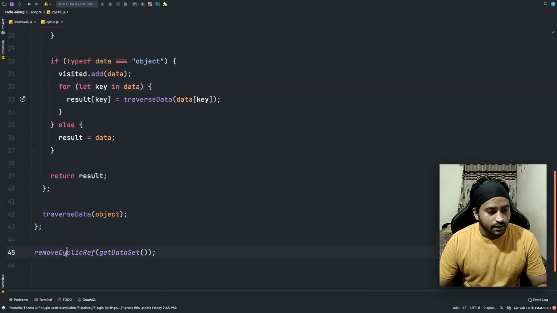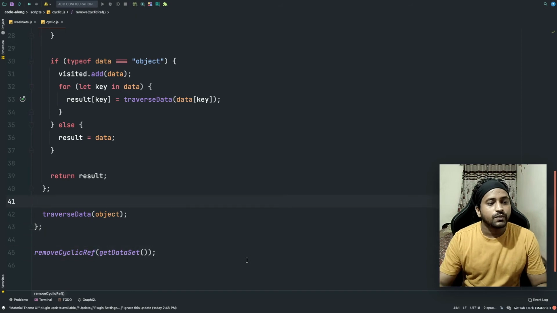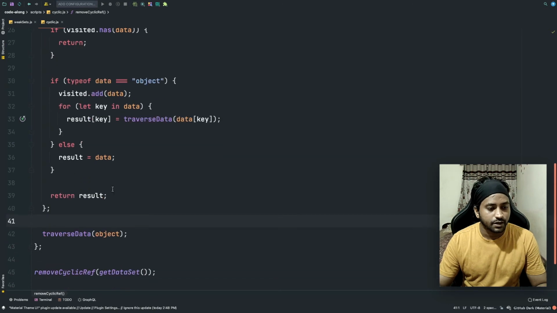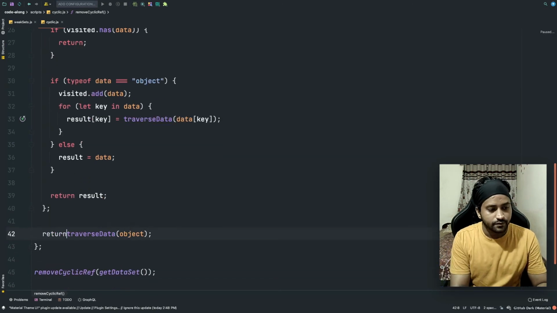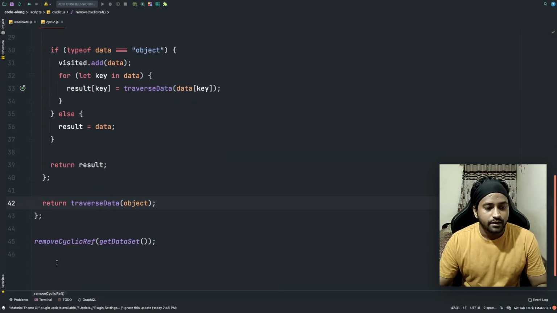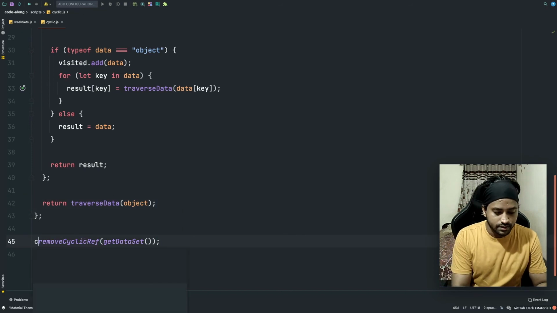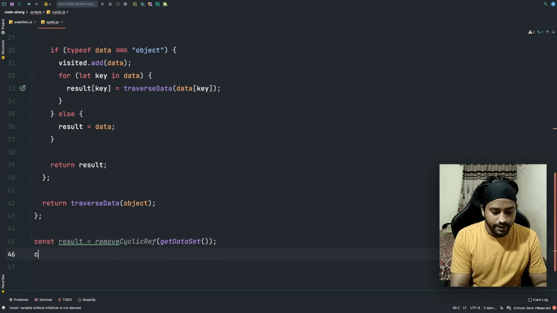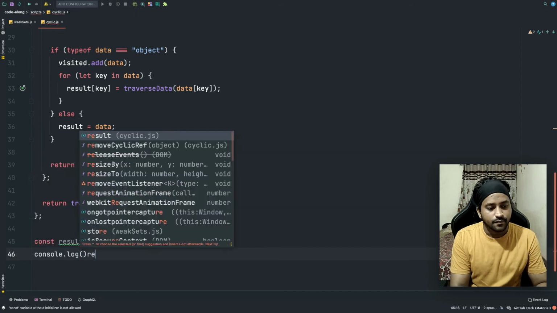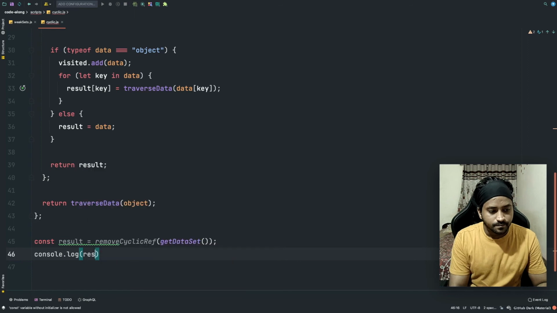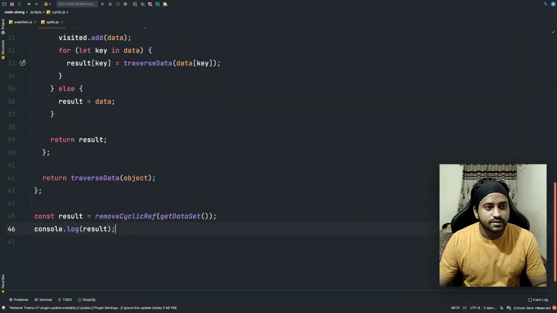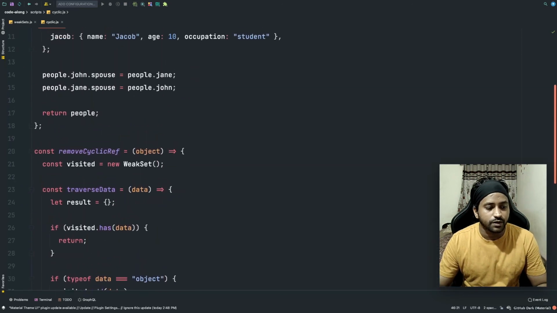So now we are returning the result from our inner function. Now we will return the data from our outer function, and at the end we will just store it in a variable and we will print it on the screen. Okay, so let's hit a refresh and see if it is working fine or not.